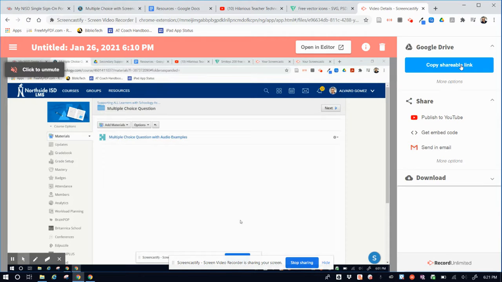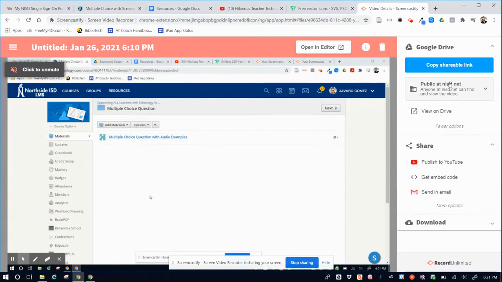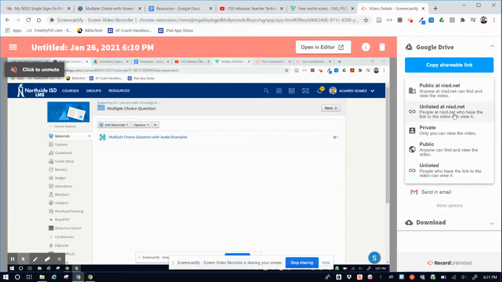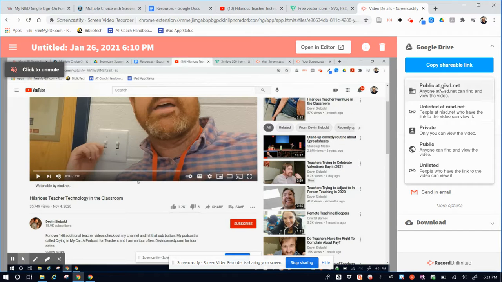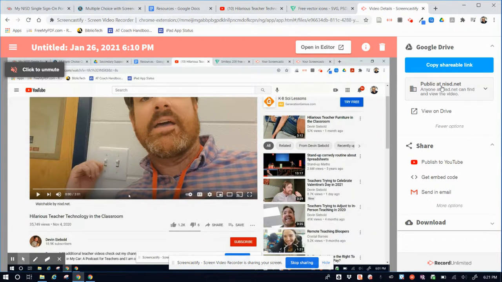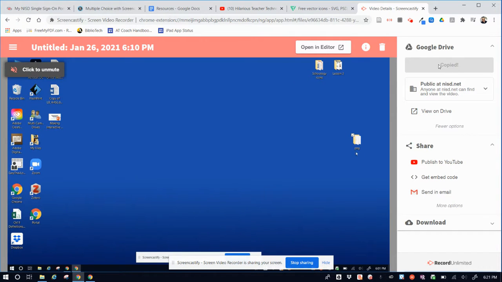If you copy it right now, it's just the private link, so people aren't going to be able to see it. So you're going to want to make sure and click on more options and then change it. Mine was already set to public, but this is going to be private by default. So you're going to want to make sure you choose public or unlisted. Once you do that, then you copy the shareable link. So now it's copied.